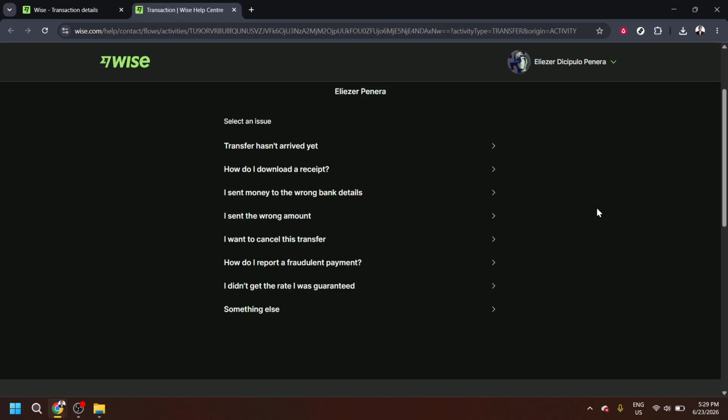All right, a menu will pop up with several options. This is where you need to choose the issue that best matches your problem. Wise has preset categories for common things like delays, incorrect amounts, or money that hasn't arrived. Pick the one that sounds closest to what happened. In my experience, this is the step where most people get confused because they don't know which option to pick. But just trust your gut and choose the most obvious match.